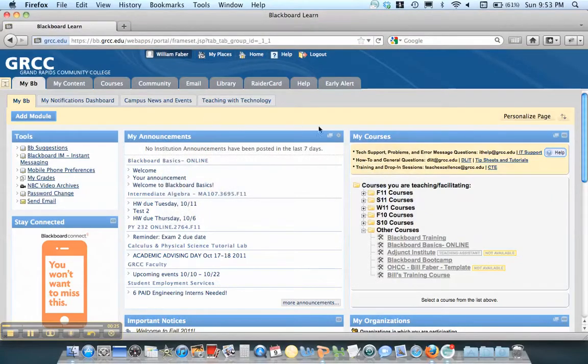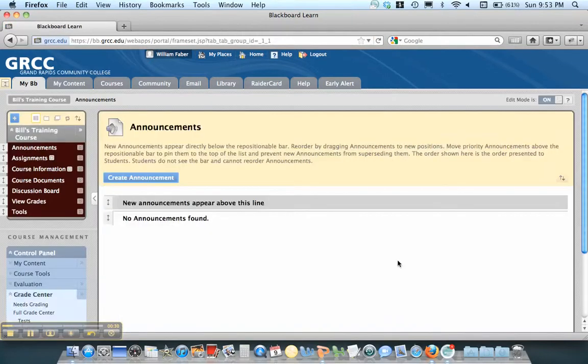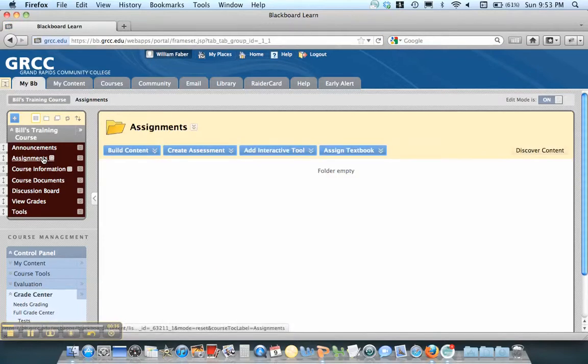So what you first want to do is log into Blackboard and go into the course that you're interested in collecting papers for. And once you're in that course, you want to go into the assignments area by clicking on assignments, and you want to create an assessment, and you want to go down to an assignment. This will allow us to collect the papers.